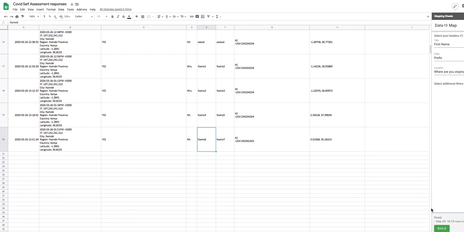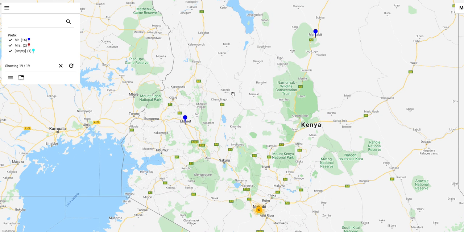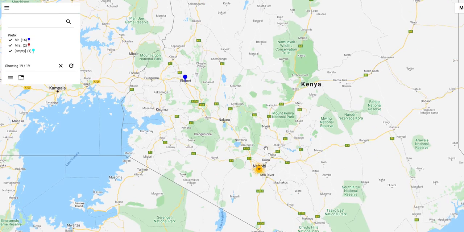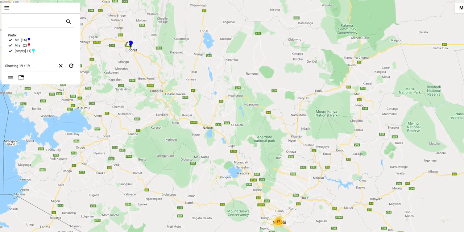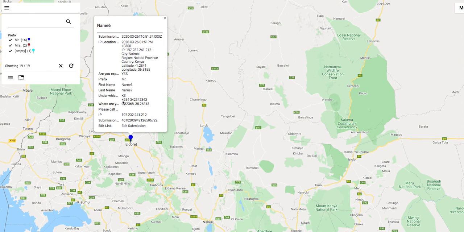And we can now build a map using a tool called mapping sheets that'll create a map with all the pins on it across Kenya where cases have been reported. You can see that most of the cases for testing I've had here in Nairobi, but now we just put one in Eldoret. And you can see here all the data sets that have been submitted.